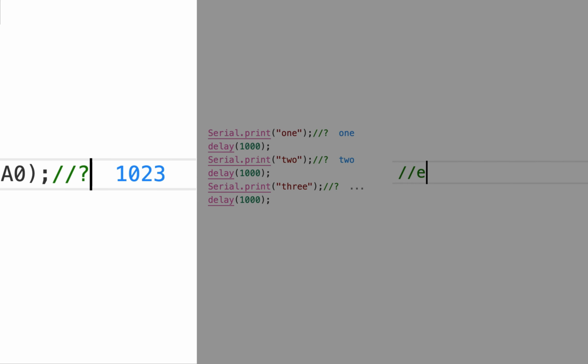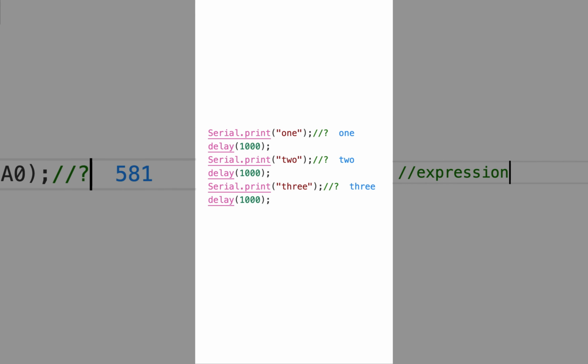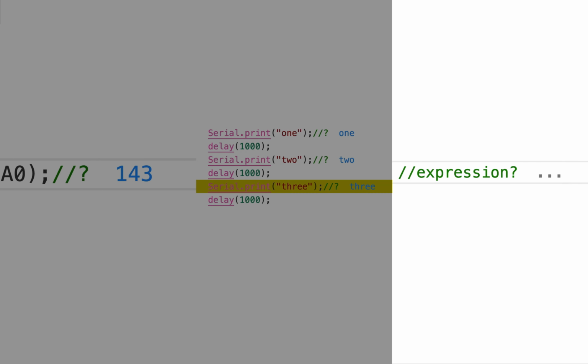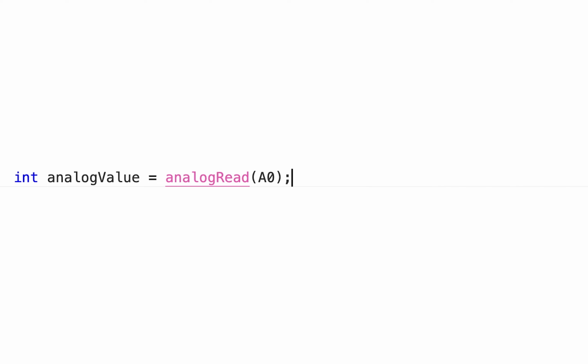Now that we see how we can display the value and visualize the flow of the code, let's look a bit more into other expressions that we can use to visualize and manipulate those values. First, let's use assert for analog read. When a value is true, a check mark is shown. Otherwise, a cross mark is shown.